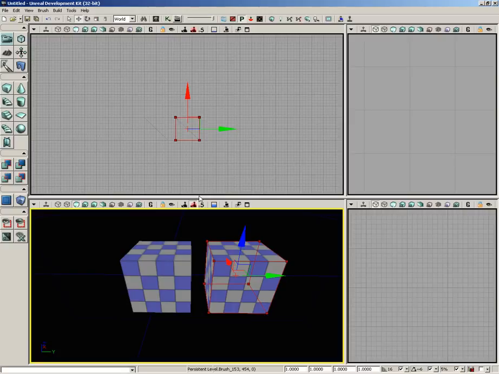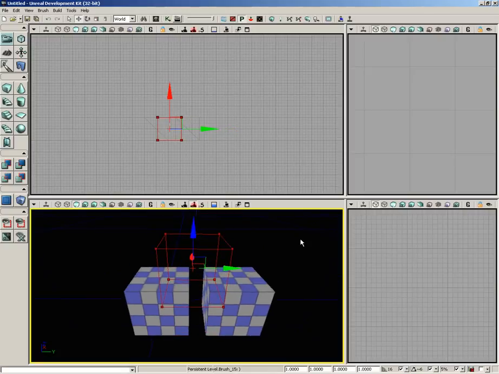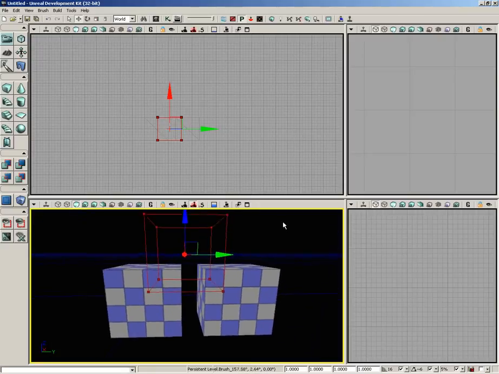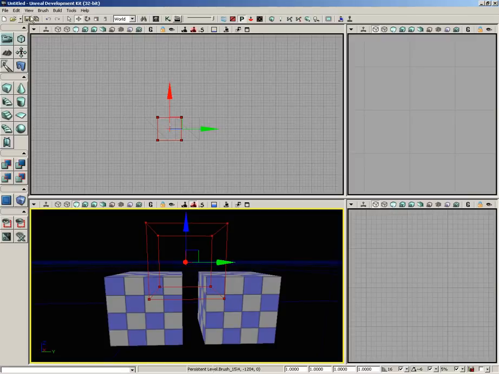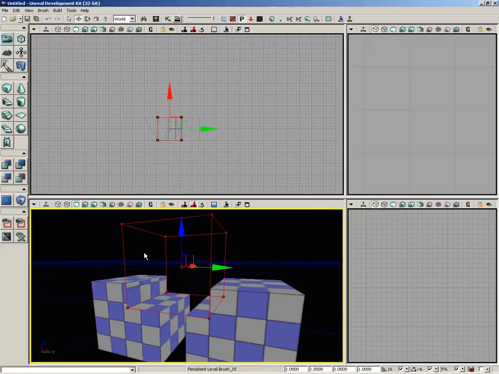It's just going to take the red builder brush, use it as a template, and add that geometry into the world. Now conversely, the subtract option is going to do just the opposite. So let's position the red builder brush so it intersects these two brushes, and then we'll just simply go to Brush, CSG Subtract, and you see that chops that surface away.